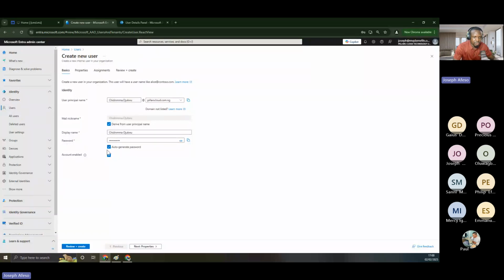Okay, so the only option you have, if you also don't want to auto-generate the password, you can as well uncheck this, which is more like what we did in the other one, and then we can decide to say, okay, here is a password for this user. But here there's no option for you to deselect user must change password on their first sign in. If you create a user from the Entra admin center, the user must change their password upon first signing in. And that's very key, right?